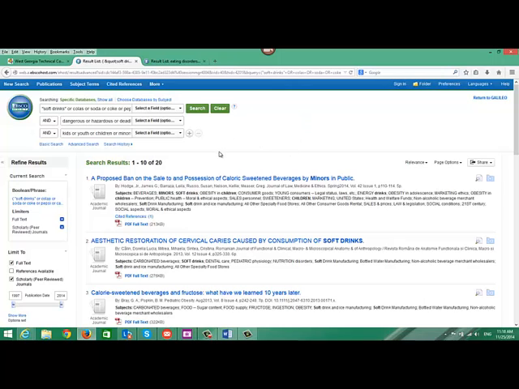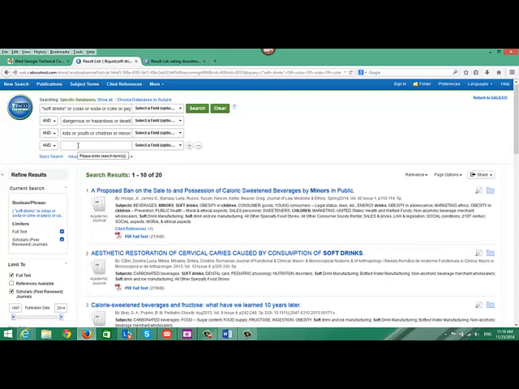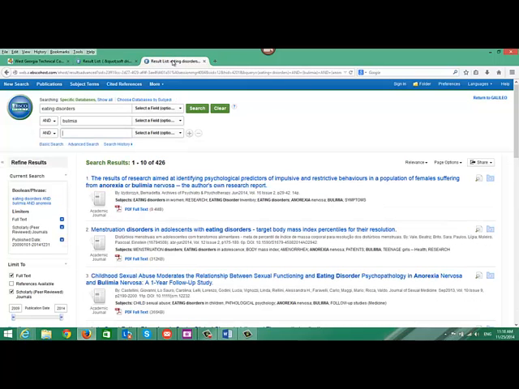The third Boolean operator is the word "not." And you would use that to weed out matches that you don't need. The way that you can do that is you can add a box, put in the term you want to weed out, and change that to "not." I'll give you an example. For instance, I'm doing research on an article on eating disorders, and I specifically want matches on bulimia.